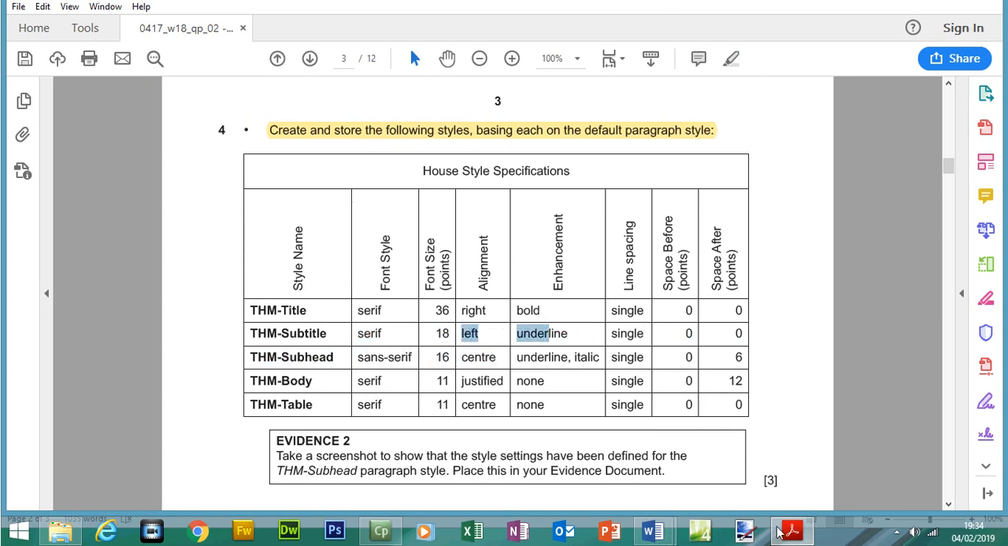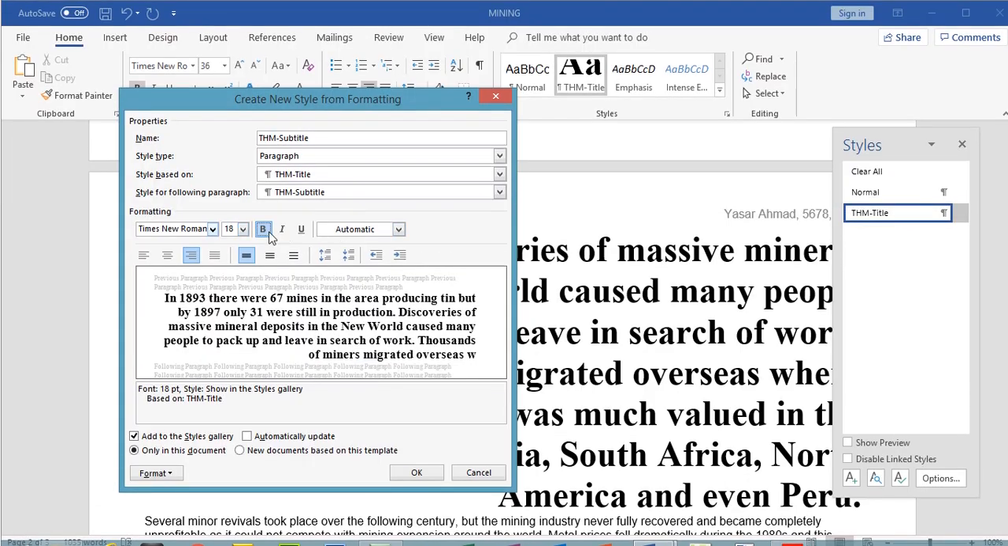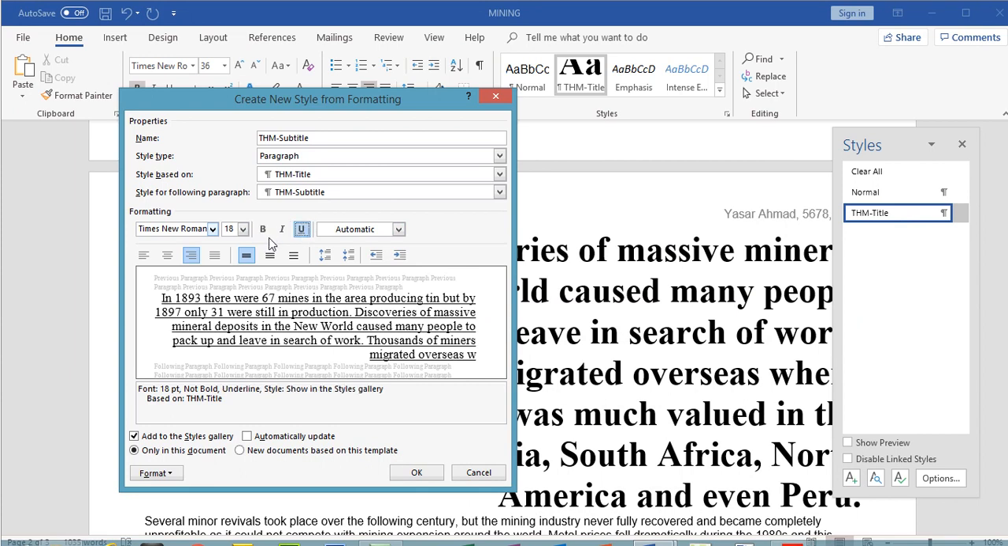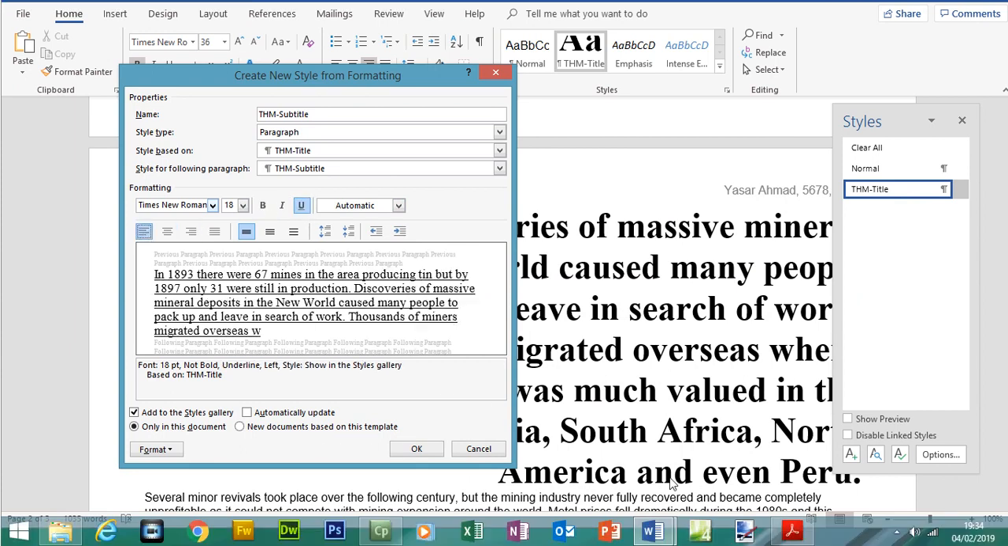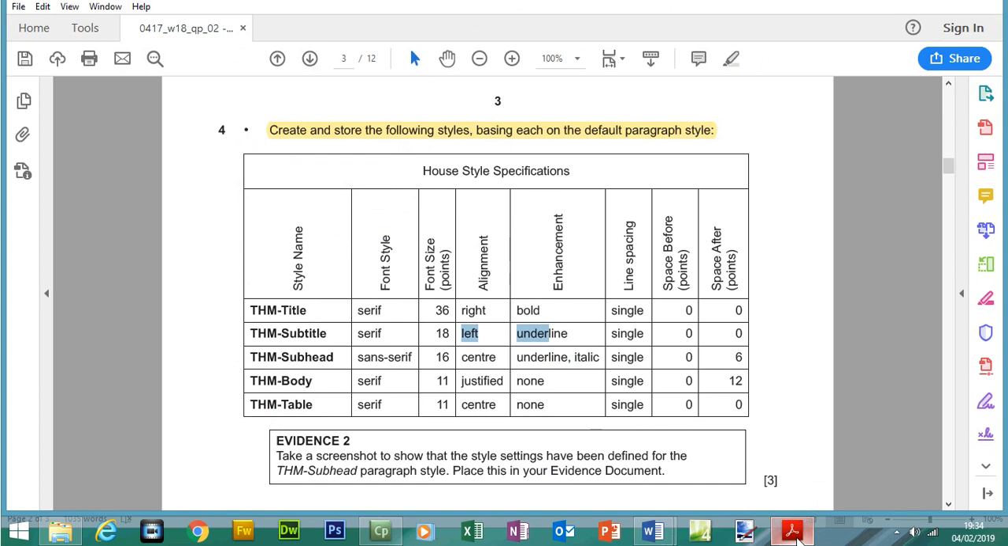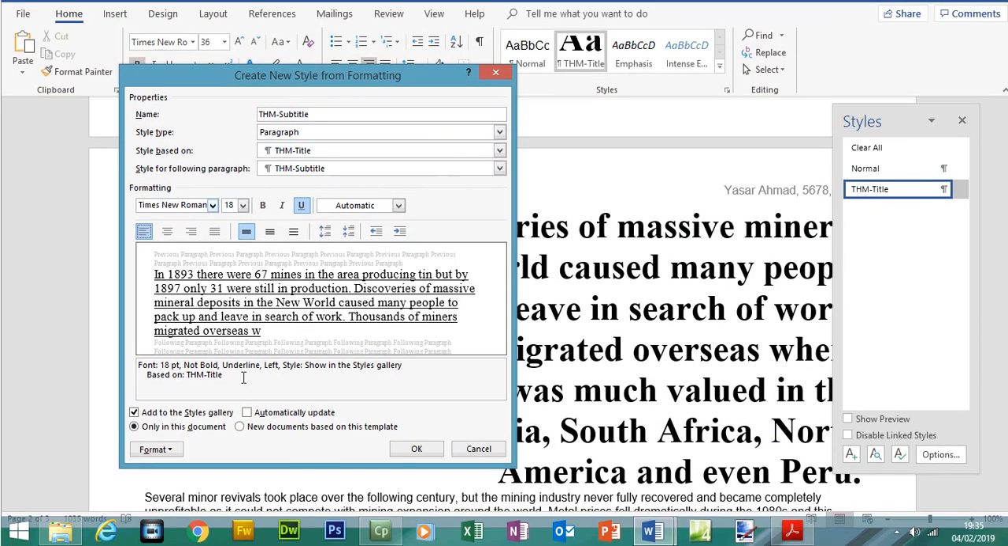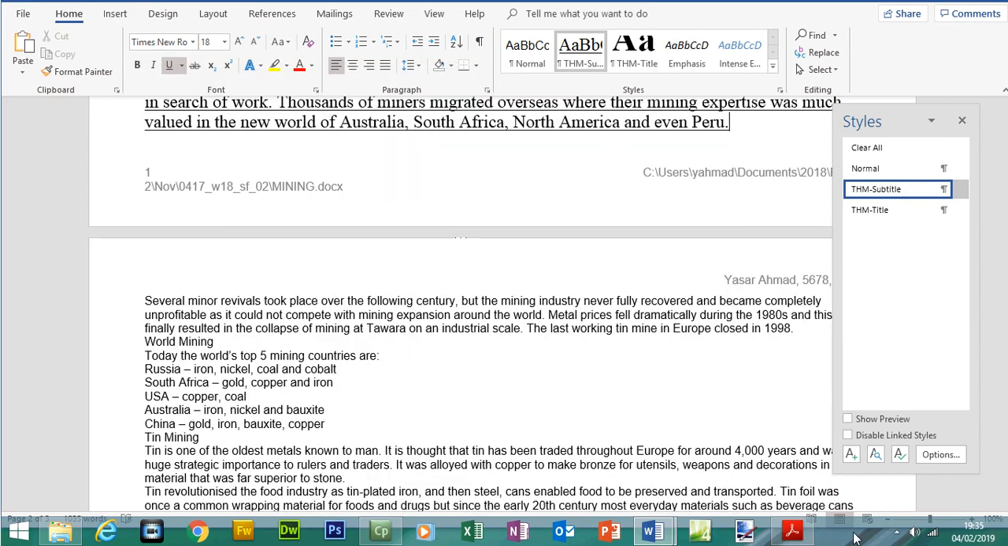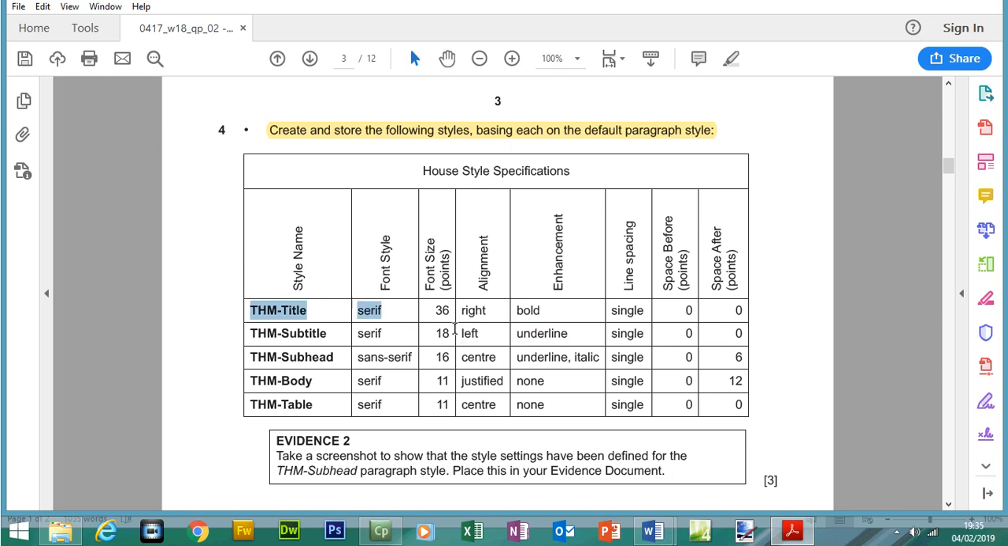Alignment is left and the enhancement is underlined. So let's take the bold off. It's going to be underlined and the alignment will be on the left hand side. Single line spacing, no space before, no space after. So yep, I'm happy with that. Let's press OK. So that's the second style created.